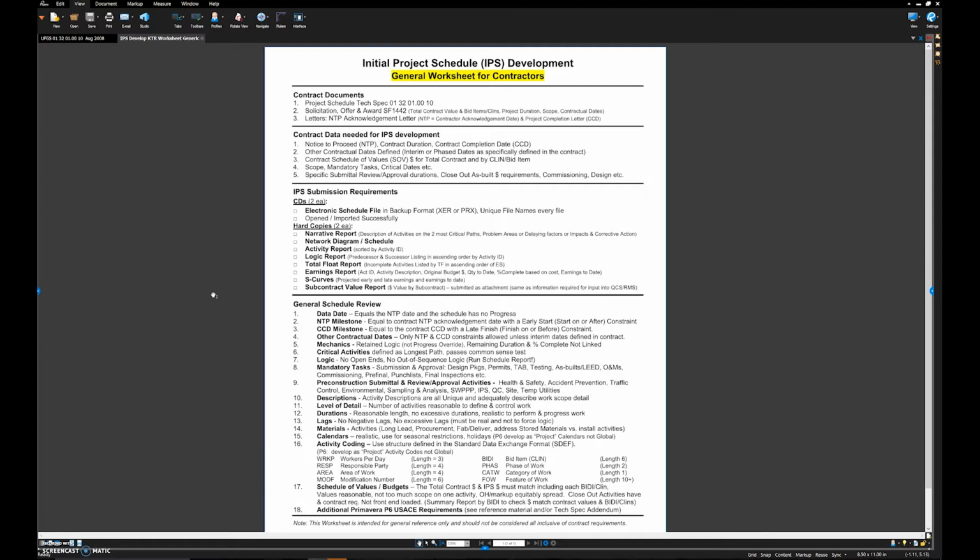The next item is to look at the letters. You want to look at the NTP letter or an award letter. Those will give you exact dates that you need to drill into your schedule. Your baseline schedule needs to have these accurate dates. The reason is that NTP does not have a predecessor, so it's going to go off the start date. So it's very important the start date for the project matches up with that notice to proceed.